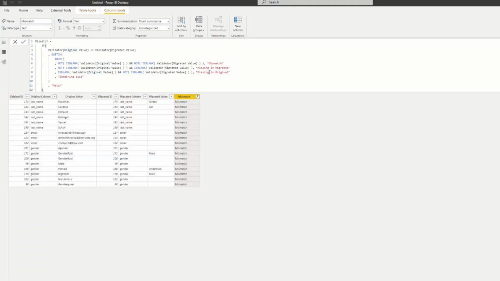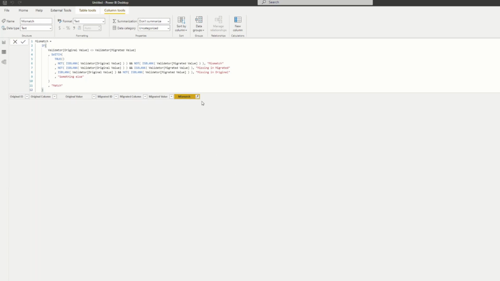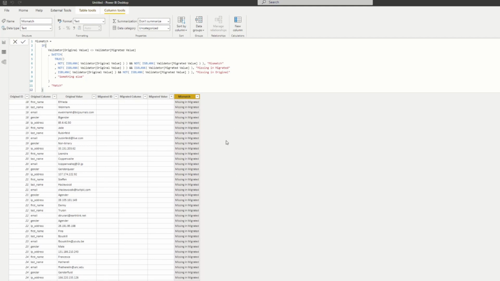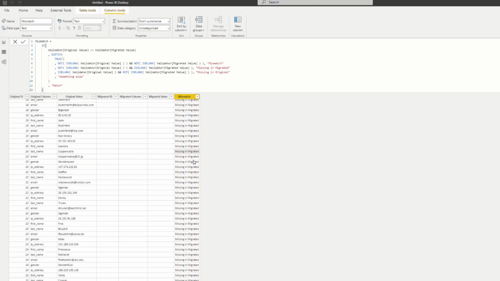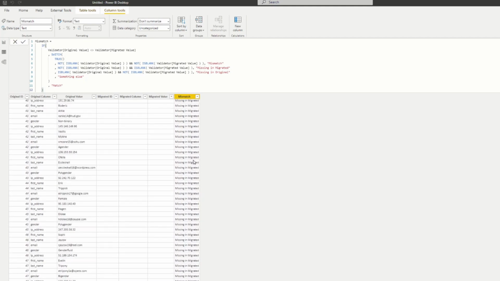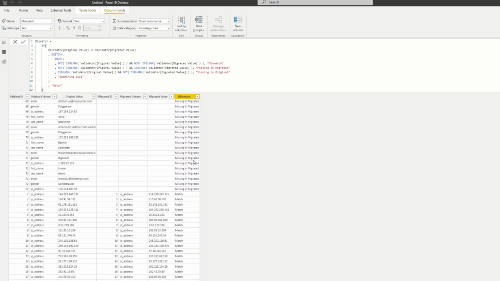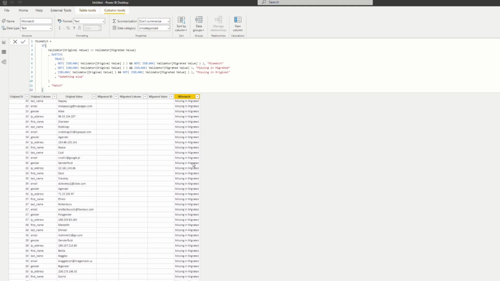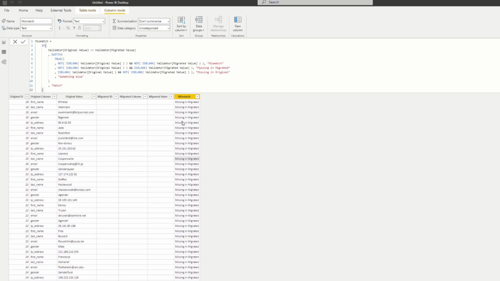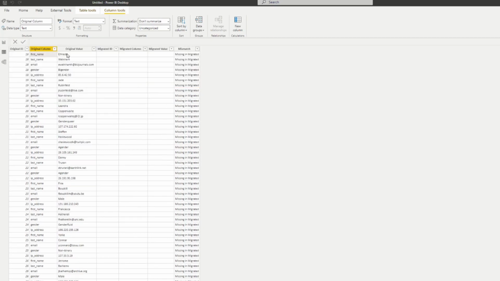And if we hit enter, that's it. We just hit okay there, clear all filters, and there we go. It tells you some more information about what is missing. So we have a bunch of mismatch values. We can distinguish between them by just checking this if statement here to say, okay, we have data in first name for this person, but there is no column for that person in the migrated version.